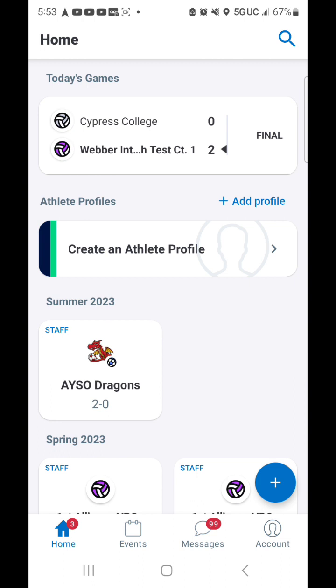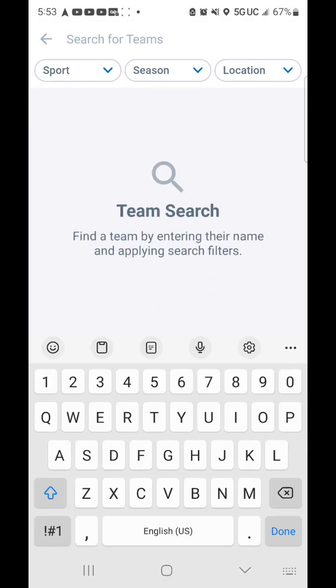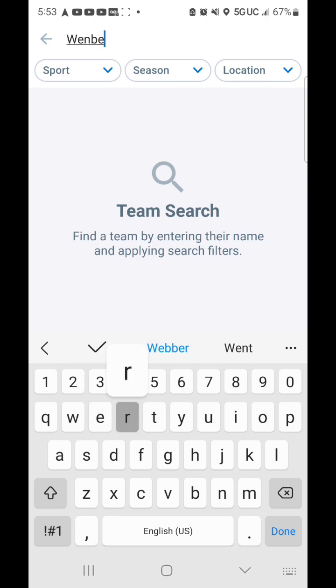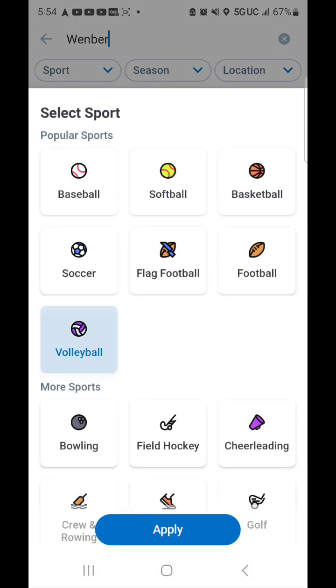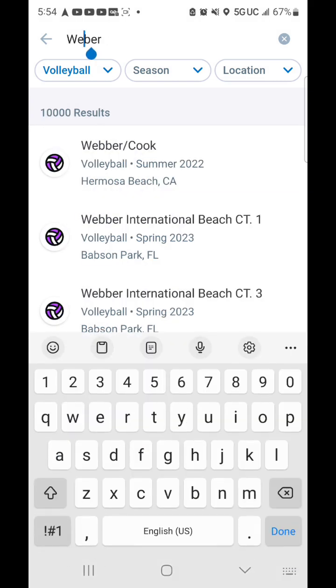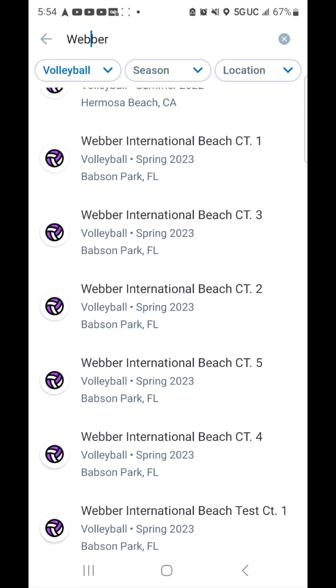Once you've downloaded the app, you can either search for your team or go back to that email and hit the link again. If you search, just hit the search button in the top right corner, start to type in your school. I would select sport, as in volleyball, to make it a little bit easier. And you're going to start seeing the schools pop up.